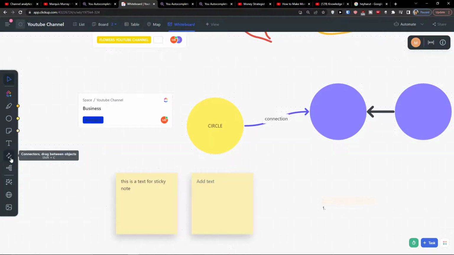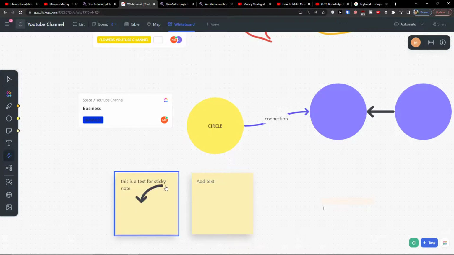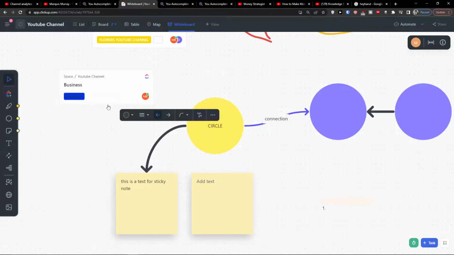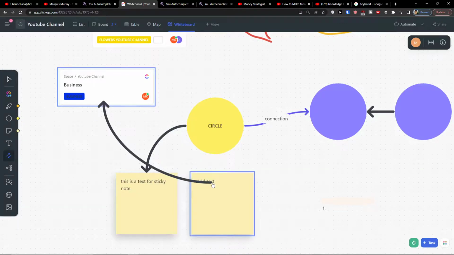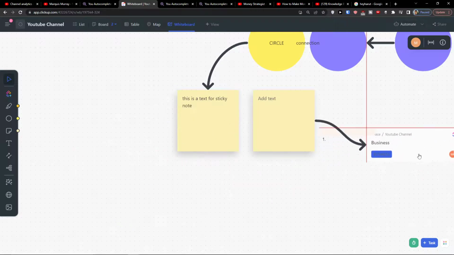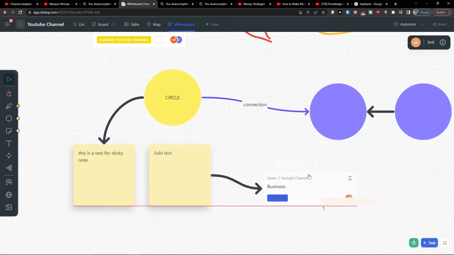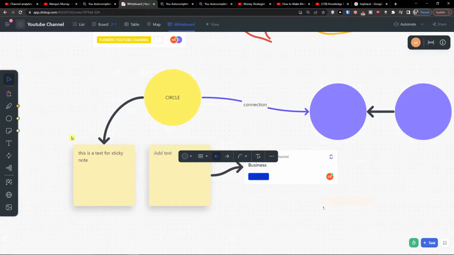Now what you can do also is connectors. So let's say I can add a connector like this to show you. See, like this, you can easily connect it, and like this. Pretty cool, right? So this is how you can create connections. Pretty easy. Now if you're going to have any questions, guys, regarding this, let me know down below in the comments.